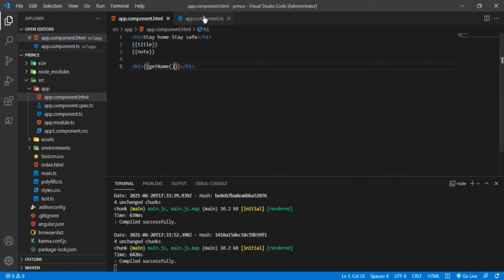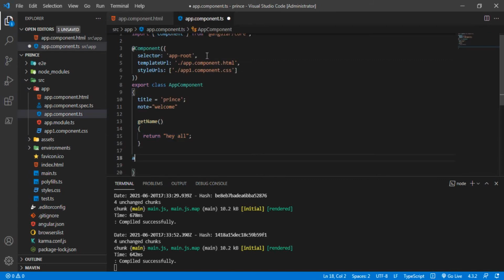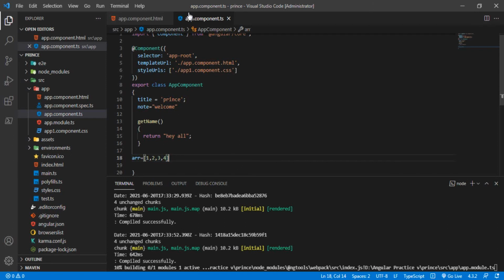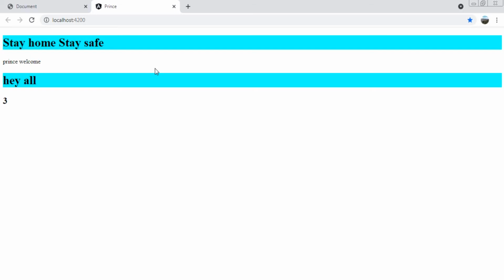Now we will declare an array inside a TypeScript file like this, and the array name is array equal to, and I will declare some values. Now I have to fetch these values inside our HTML file like this one, and I will declare the syntax of string interpolation, and inside this I will call the array values like array. I want to fetch the value of array index number 2. Now I have saved. Let's see what the output is.